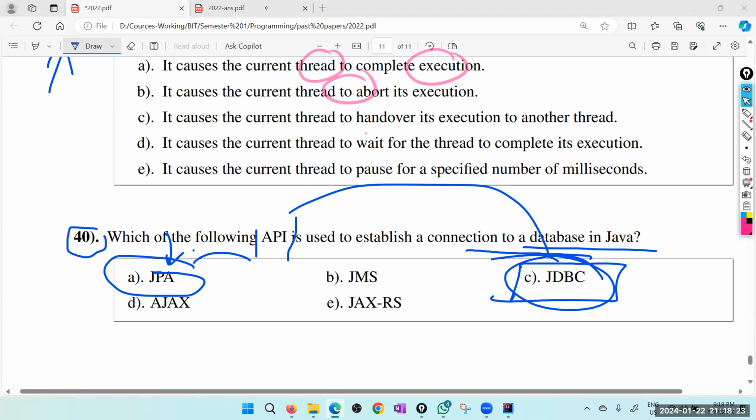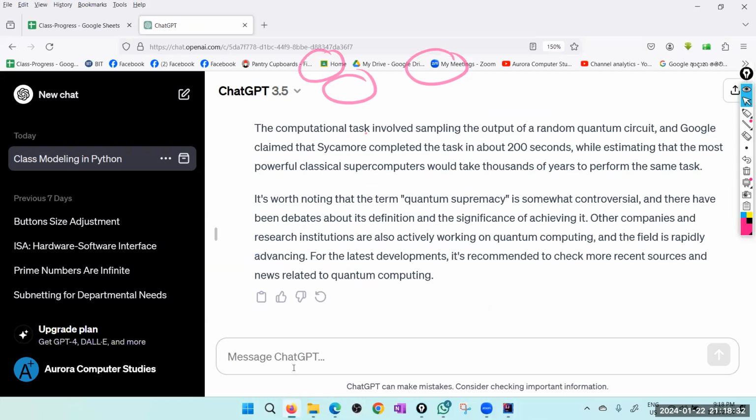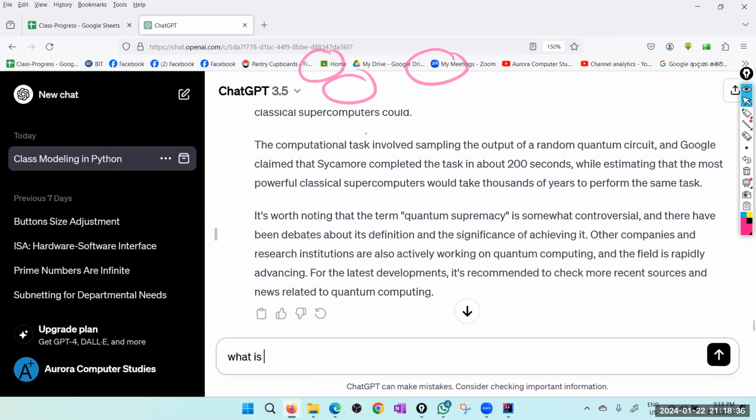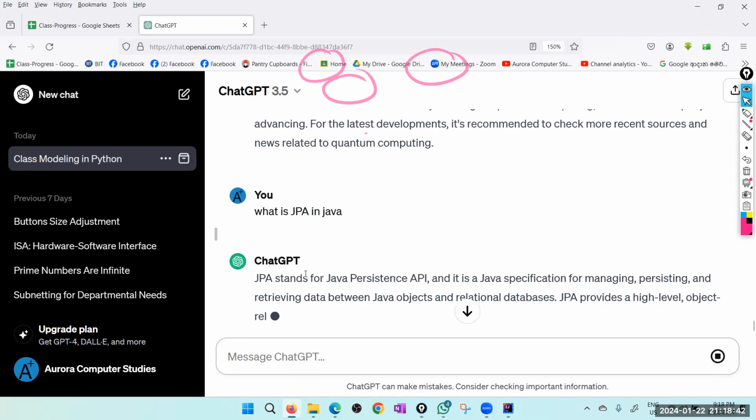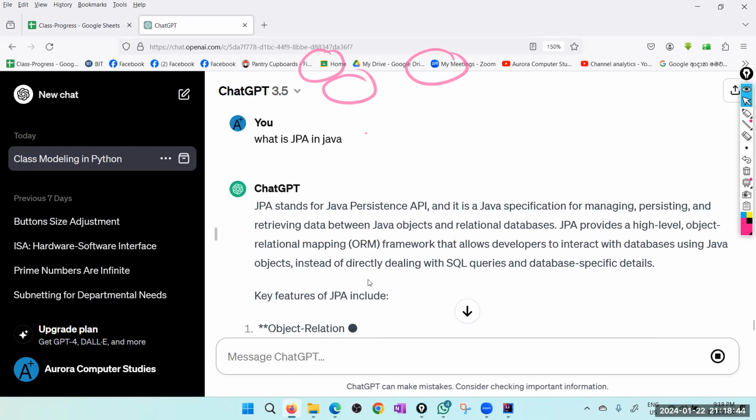Now, JPA is not a repository. JPA means Java Persistence API. It's another way of connecting to database. Okay. Advanced way of connecting. So you can just search what is JPA in Java. I'm referring to Java Persistence API.